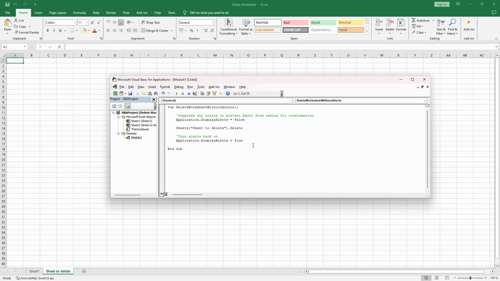Let's run the modified code. As intended, the worksheet has been deleted without displaying the warning. Next, in many cases, we may not be entirely sure if the sheet we want to delete really exists. To avoid runtime errors, we can adjust the error handling.